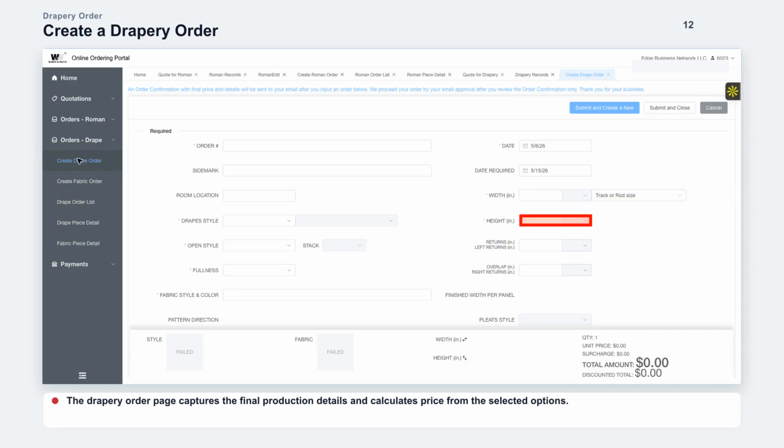Review returns, left returns, right returns, and overlap. These details affect how the drapery finishes at the sides or center and how it relates to hardware and wall opening. Review finished width per panel, pattern direction, pleat style, tacked, pin setting, tape length, hook style, and snaps quantity. Their importance depends on the selected drapery style. Ripple fold may rely on tape and snap details. Pleated styles may rely more on pleat and hook details.